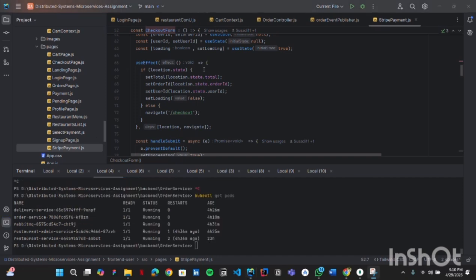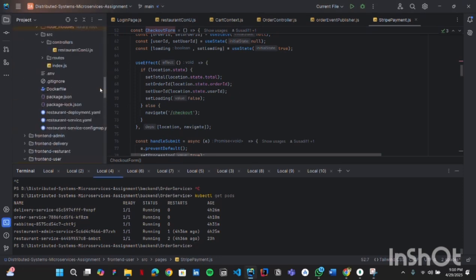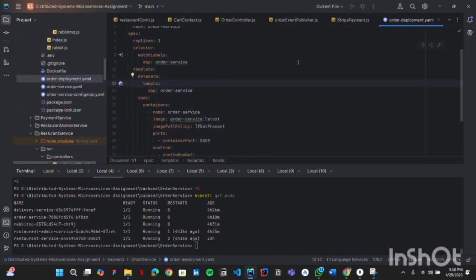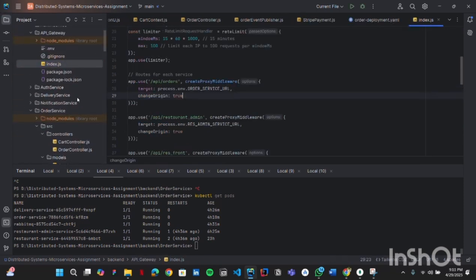Our system is deployed using Docker and Kubernetes, with each microservice running in its own container. This is sample Kubernetes code. Then you can see the API gateway here. It handles routing to the correct services and applies security measures like rate limiting and CORS.